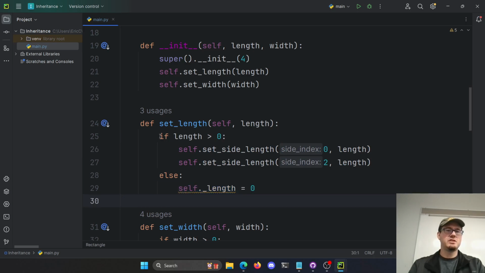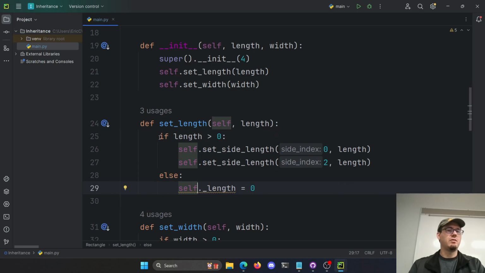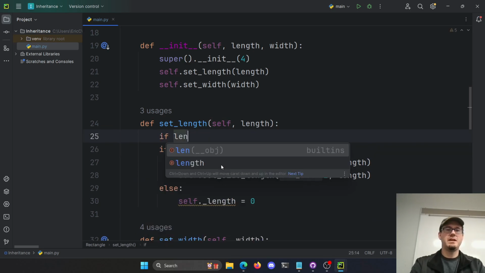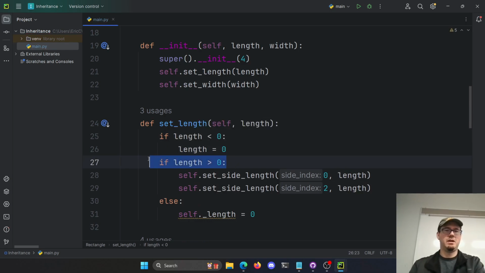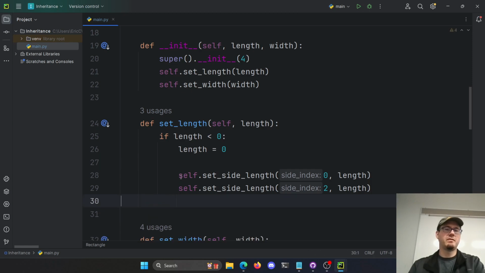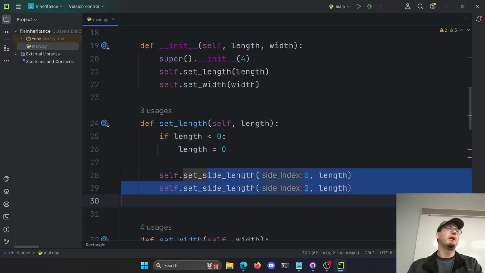Here, let's change it. If you like less indenting, we can do the opposite here. We can say if length is less than 0, length equals 0. And then we can just do this code here. Some people find this a little prettier, and I'm going to have to type a lot less. So if it's less than 0, set it to 0. And then no matter what, I can do this.